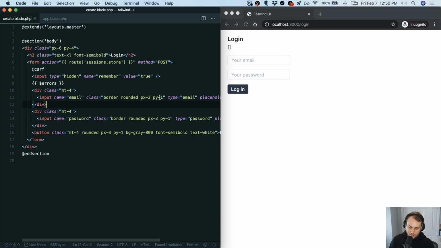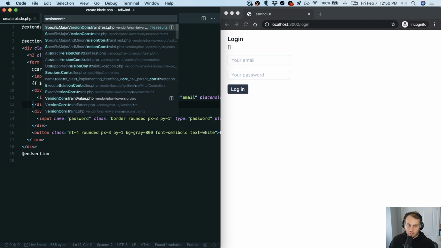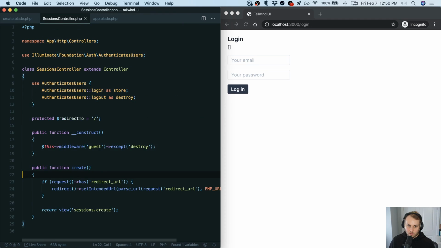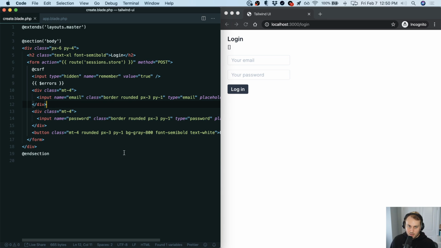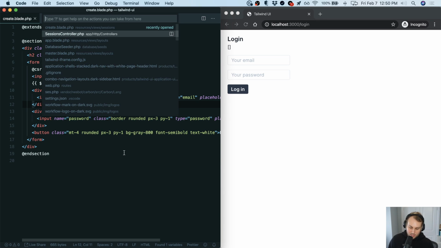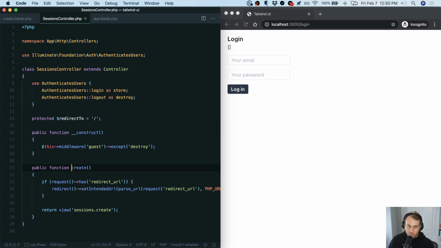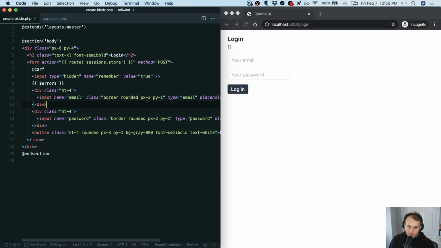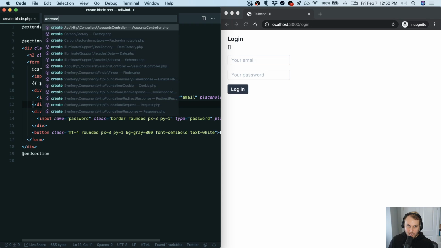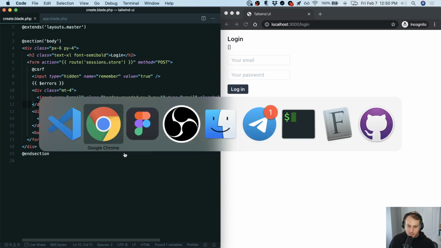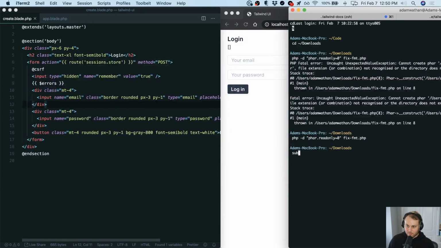Here's one reason that I hate VS Code. Say I wanted to go to the create method on my sessions controller. If I want to get to this really quickly in VS Code, I can either hit Command P and type sessions controller, then Command R, then create. That's not terrible. Or I can type Command-Shift-R, create, and scroll through hundreds of these until I find the sessions controller. Everything about this is better in Sublime.